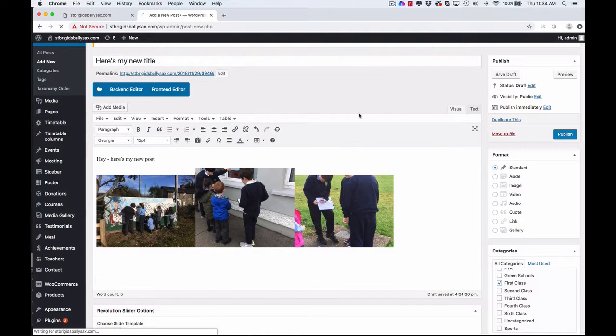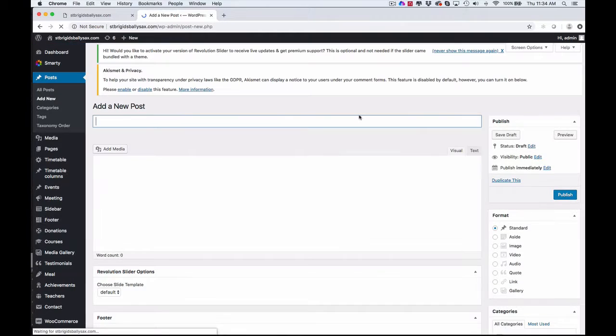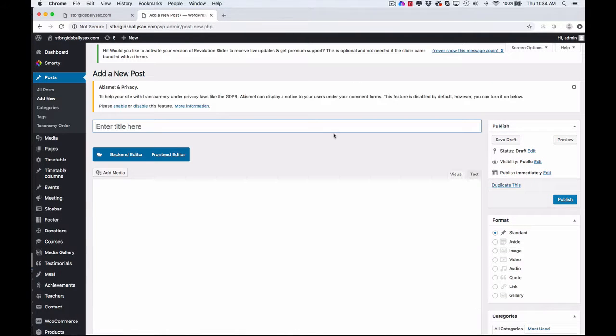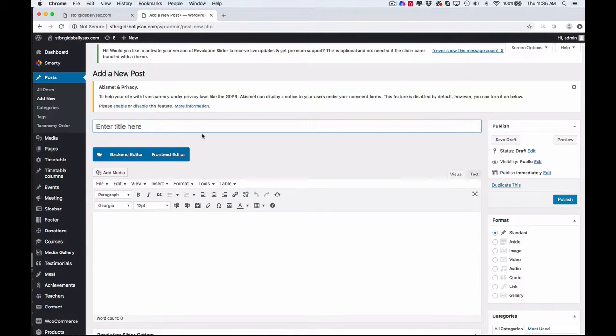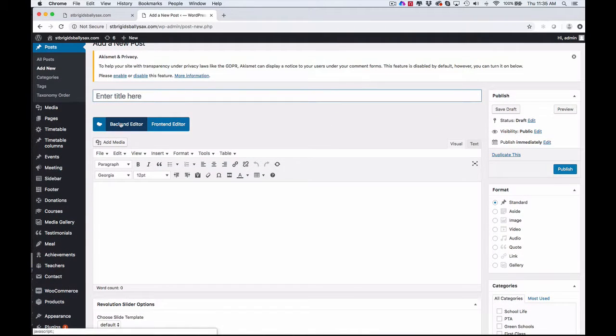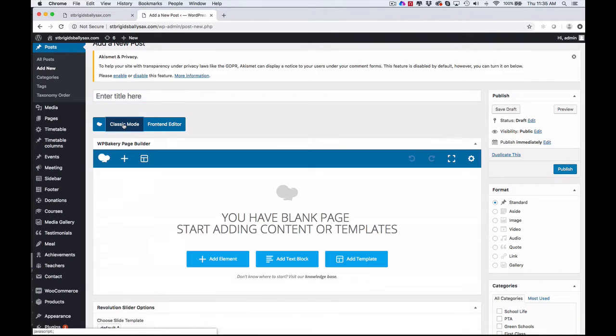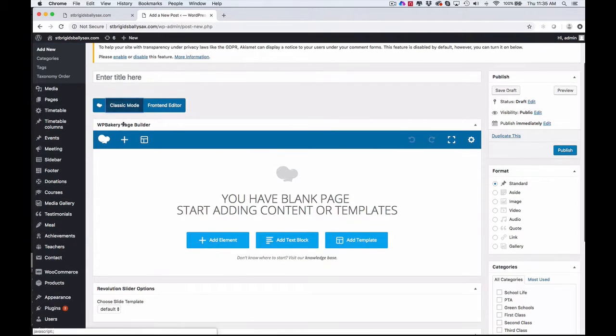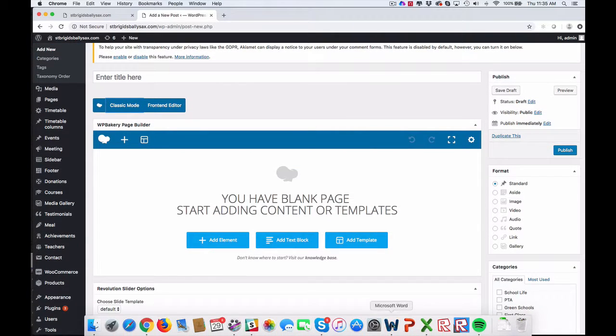Let's add a new post from scratch again. So this time I don't want to use the Word document editor. I want to use something called the backend editor. If I click this backend editor here, you'll notice that the layout's going to look slightly different.